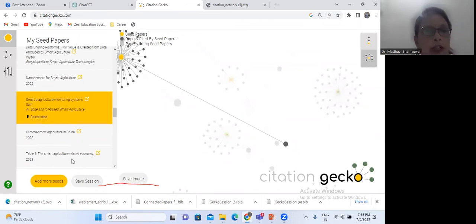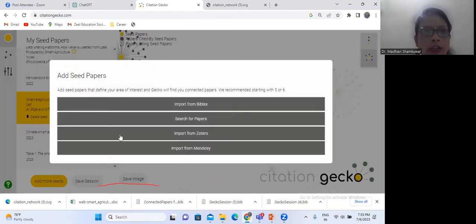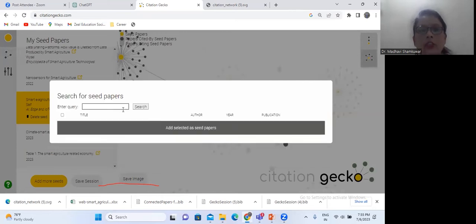Now if we want to add more seeds into it, we have this particular button, add more seeds. So now I have clicked on add more seeds, search for papers.